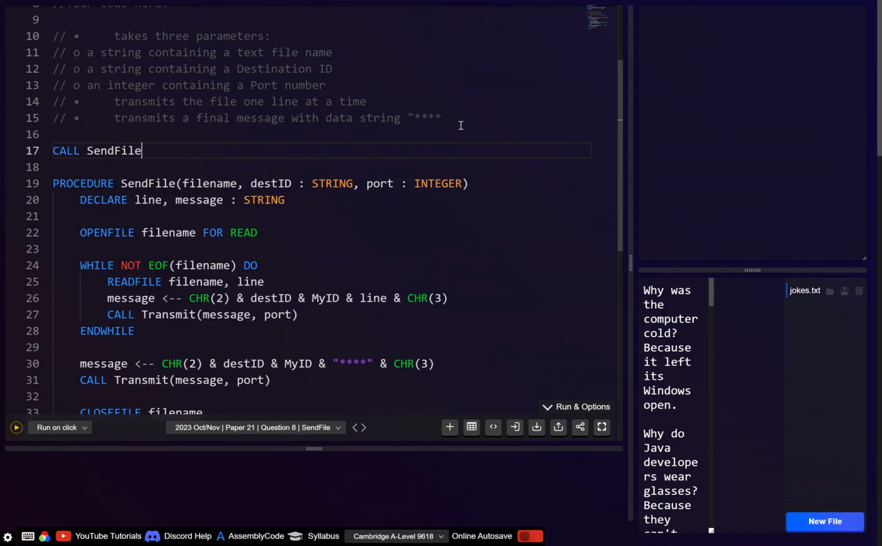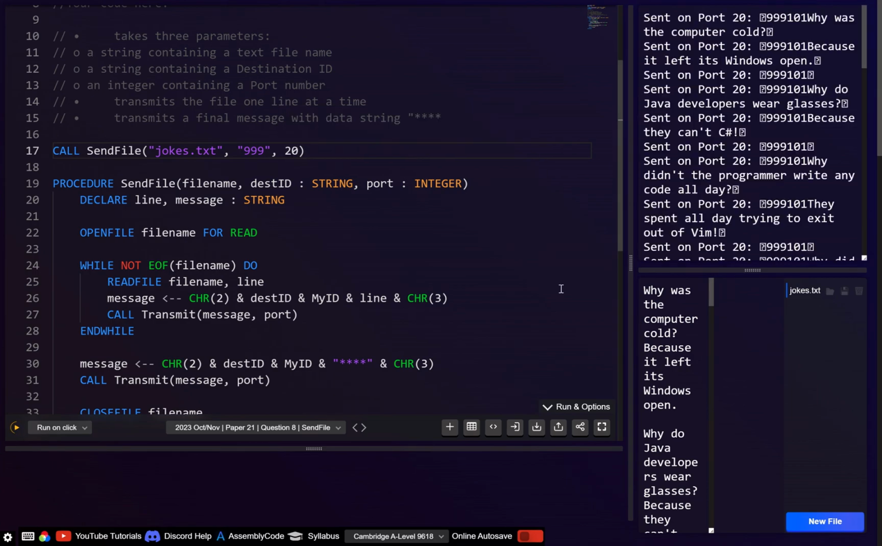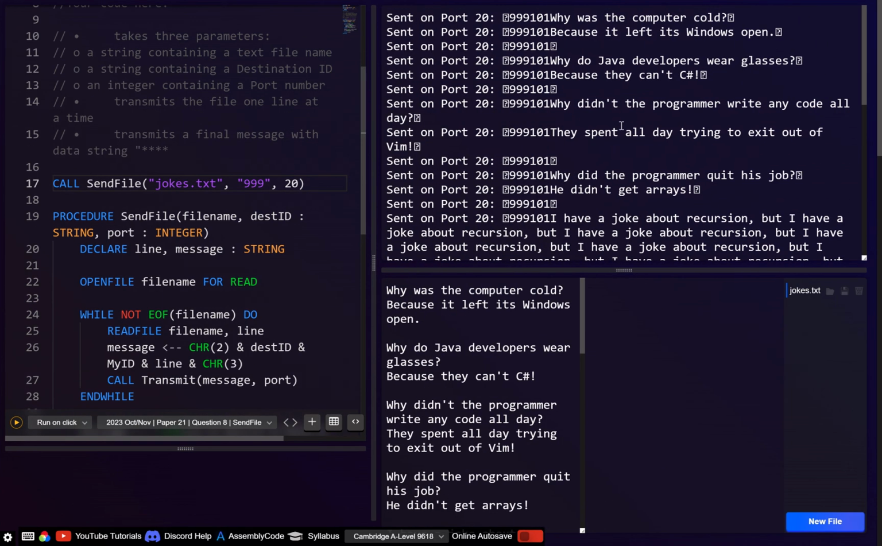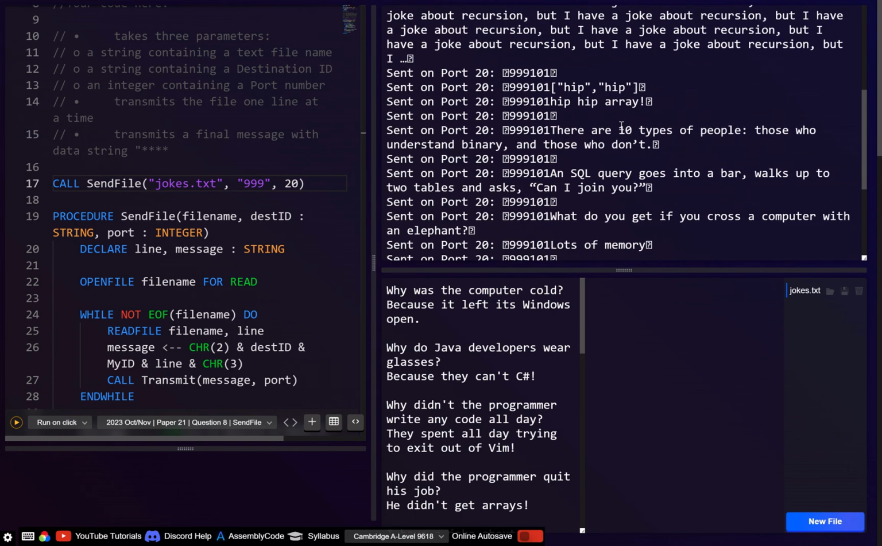So we'll go send file, and then here I've created this jokes.txt. Let's just write that. Then the destination ID, I guess we can do anything. Let's go, I don't know, 999. And then the port, let's just say 20. Okay, and yeah, we can see this seems to work.